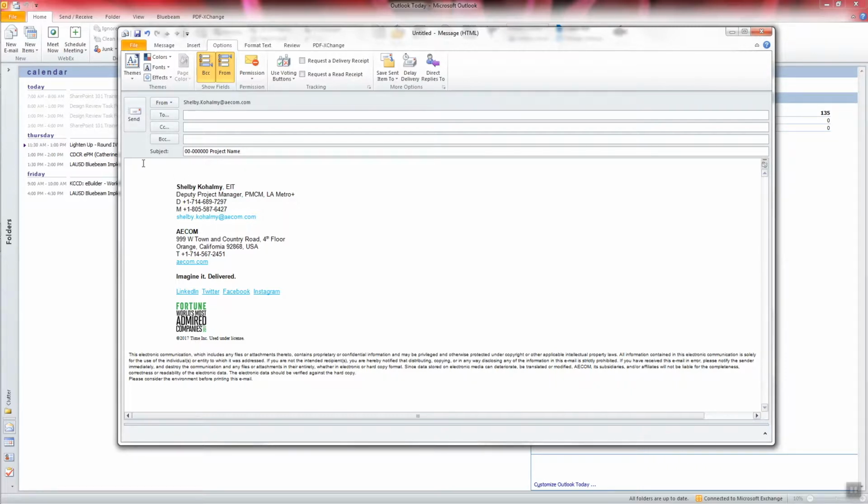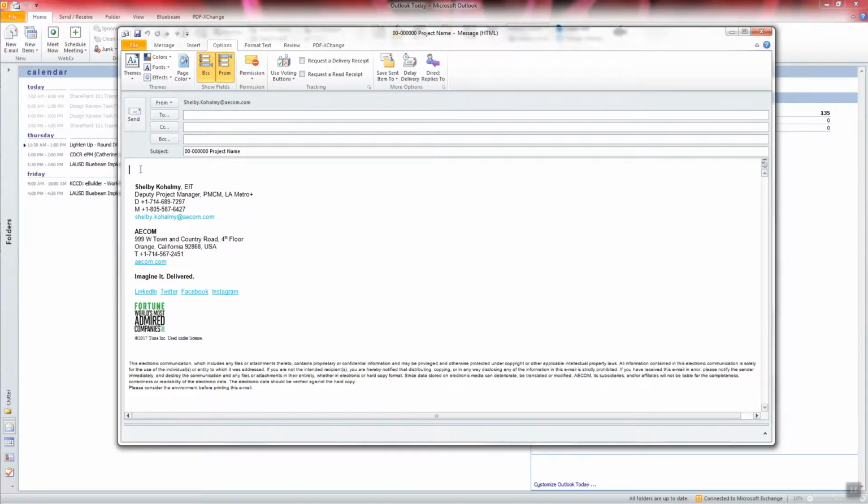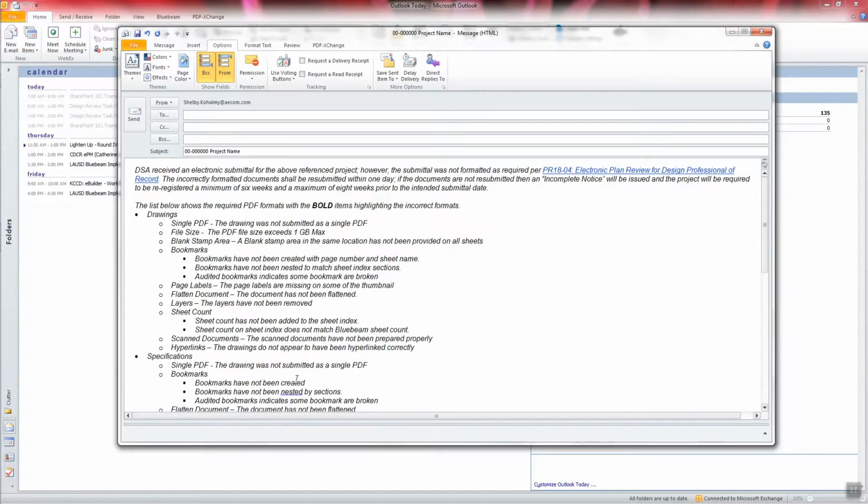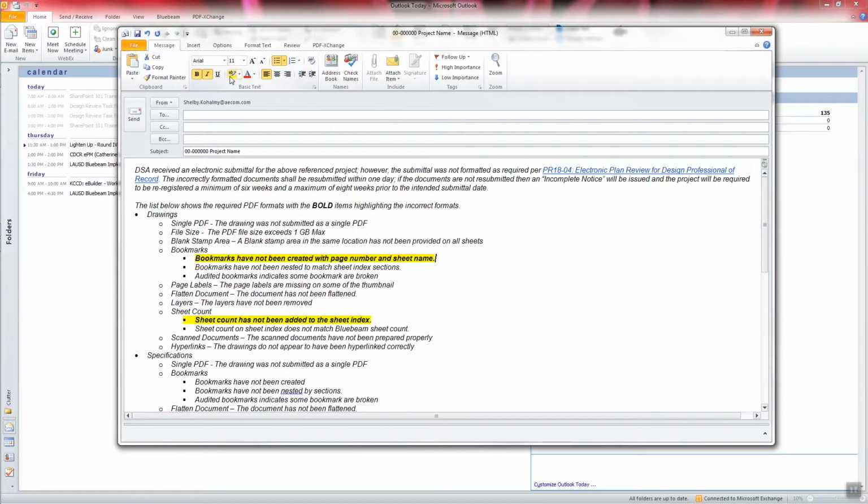Select the body of the email, and using Control-V, paste the italicized text. This email is used when PDF documents are submitted but incorrectly formatted. Update the email template by selecting the improperly formatted items, and changing the text format to bold and highlighted.